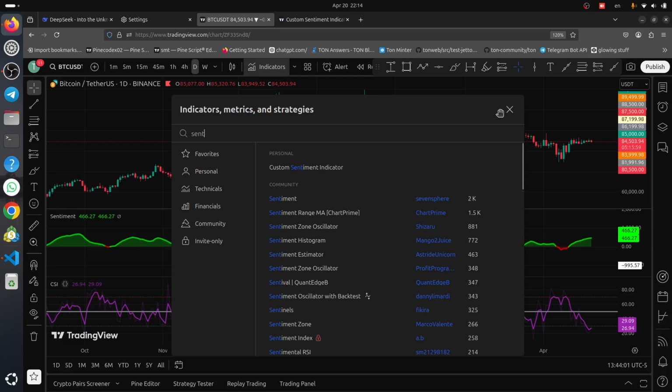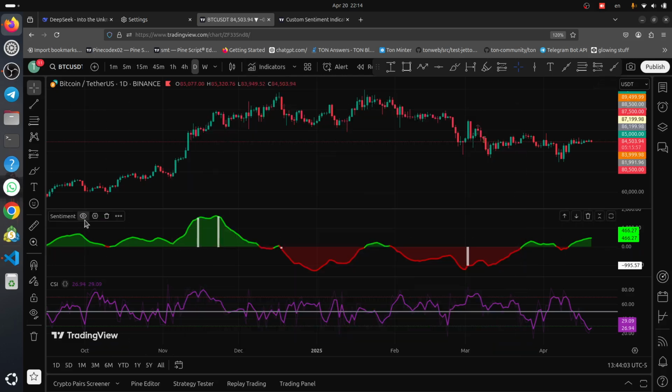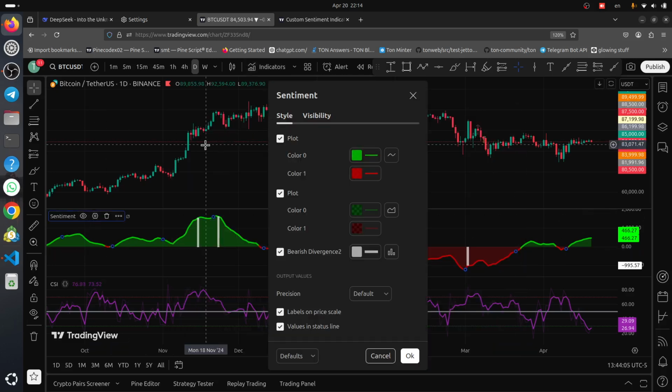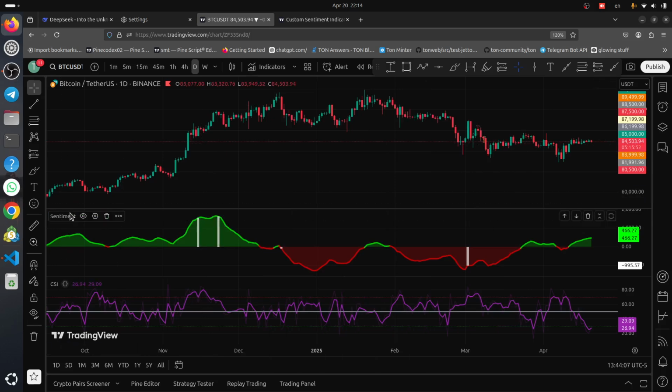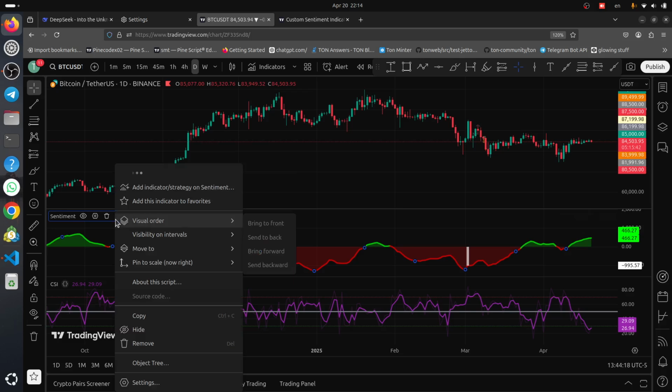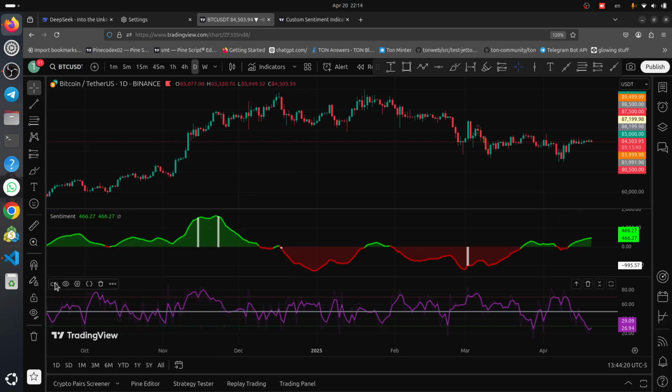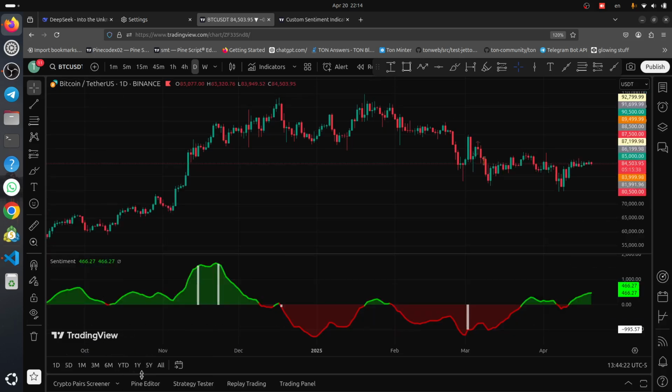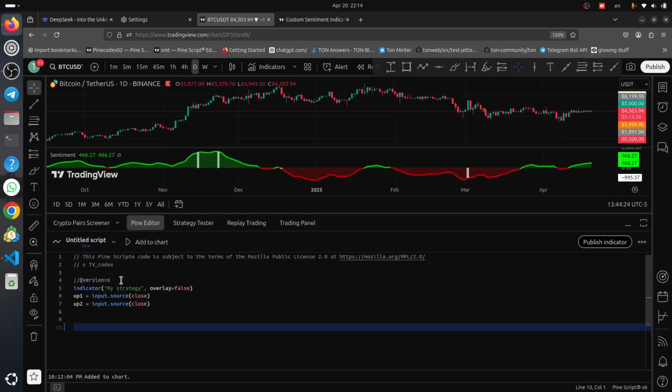But the problem is this indicator is private. We cannot use this code. So how can we use this? How can we use this code to make a strategy to see the result? Okay, this code is private, but there is no problem. There is one way that I will tell you.